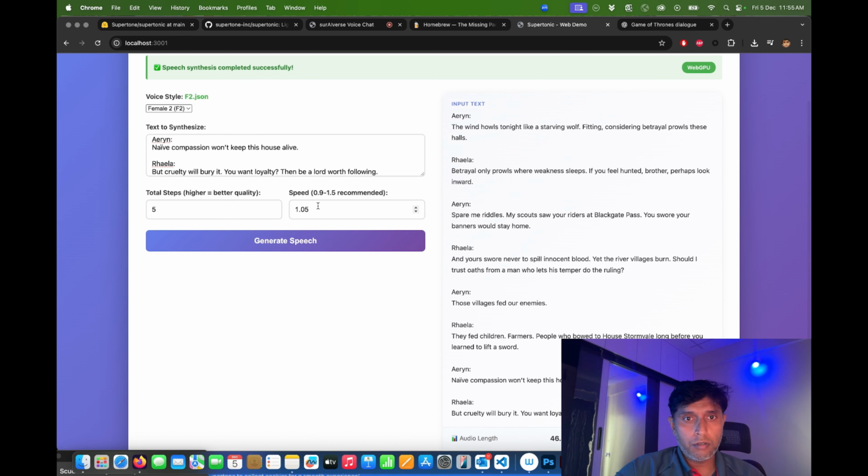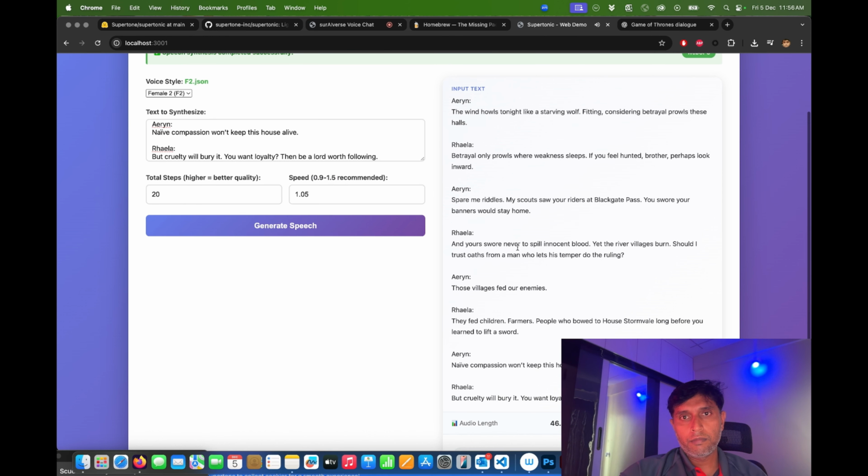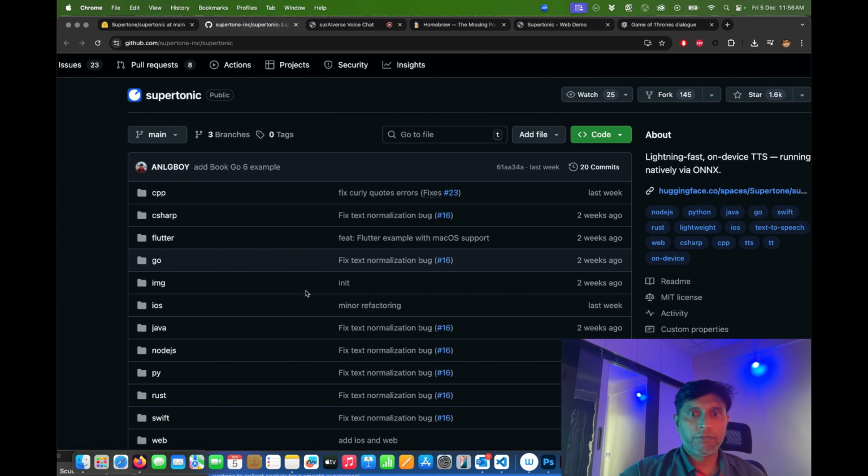Now if you want to increase it, let's test something around 20. It takes a while, but if you have a static requirement, not real time, I would suggest going for 10 to 20 somewhere. Aaron, the wind howls tonight like a starving wolf. Fitting considering betrayal prowls these. So go and check it out yourself and have fun.